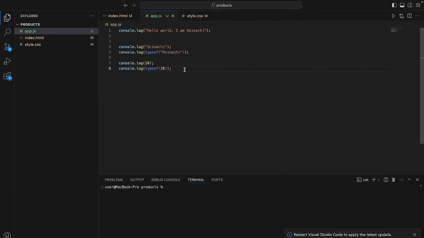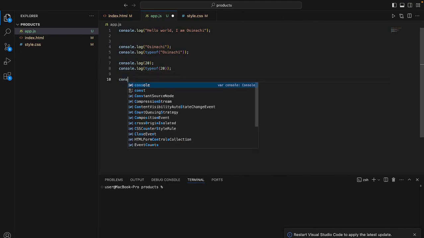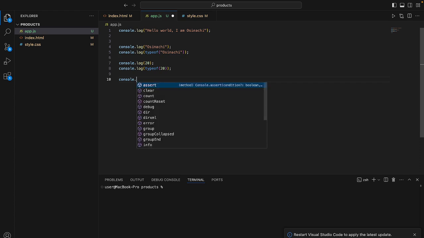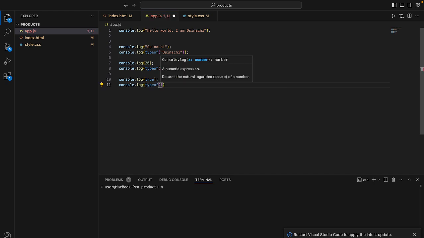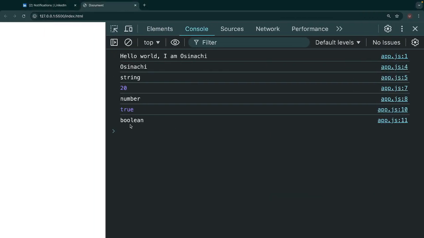Okay, and then the next one, let me do for true or false statements. So console.log, am I single? Put true here. Okay, and console.log, typeof, right? Typeof true. So with Boolean, when you come here, you see Boolean.